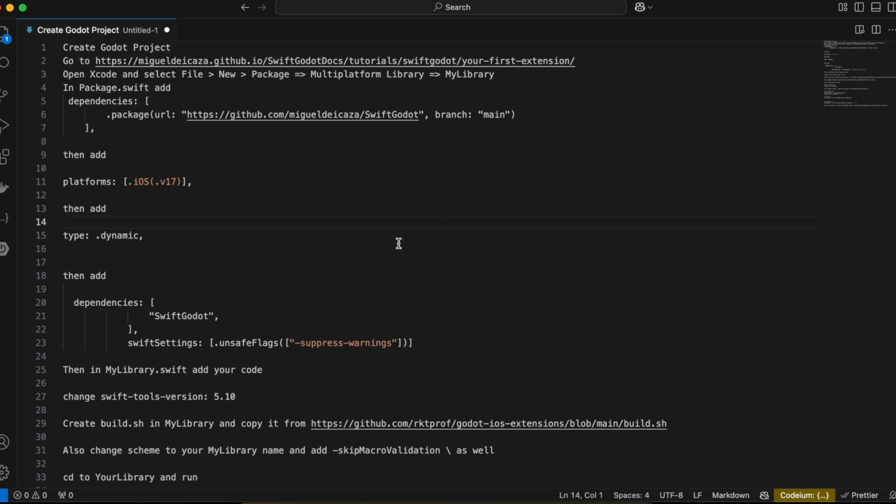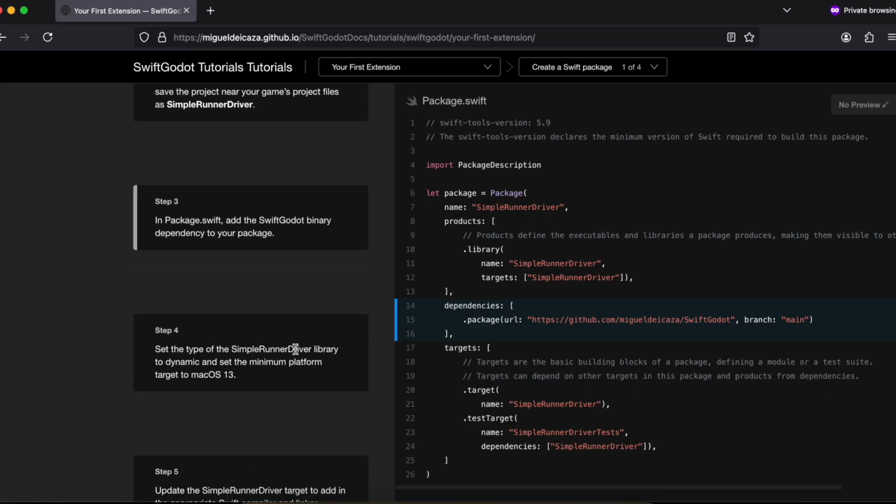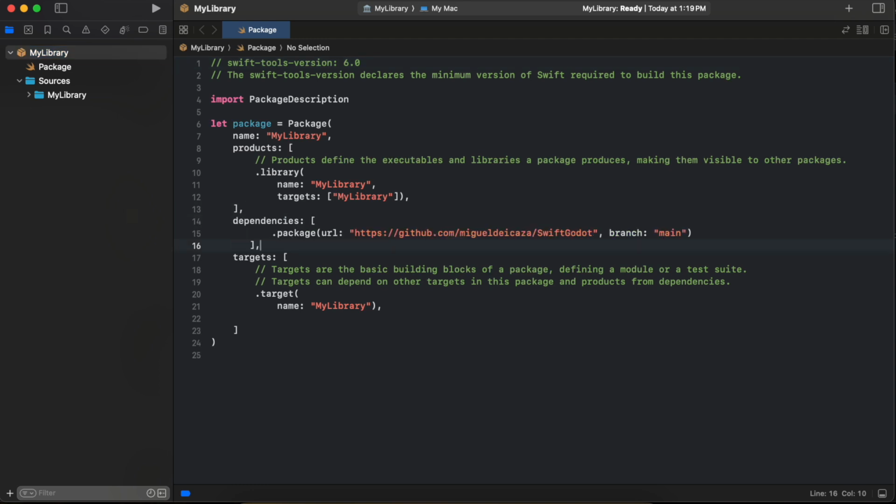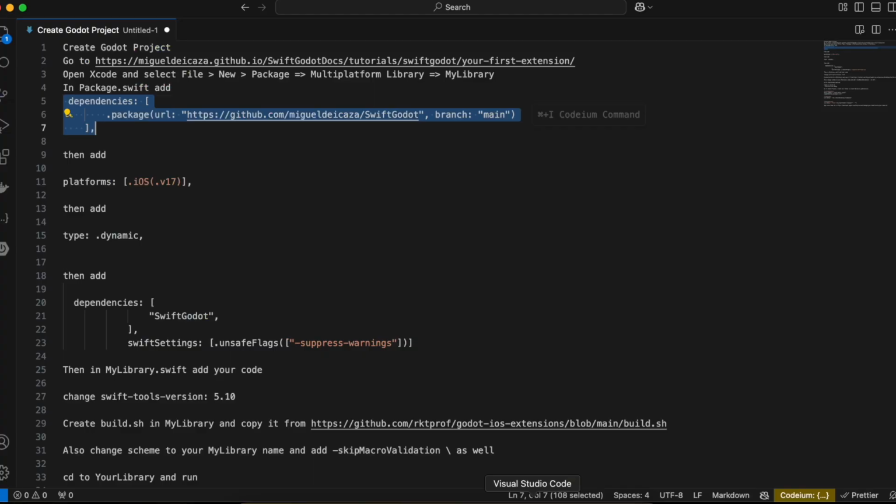Now this is just a cheat sheet which I have created. So in package.swift we have to add this particular dependency. If you come over here as well, you can see after products we have to add this particular line of code. So I will just go to this file, add this, and you have to do command S. It will automatically download this particular SwiftGodot dependency via Swift package manager. So the package dependency is very simple. We don't have to worry too much about it.